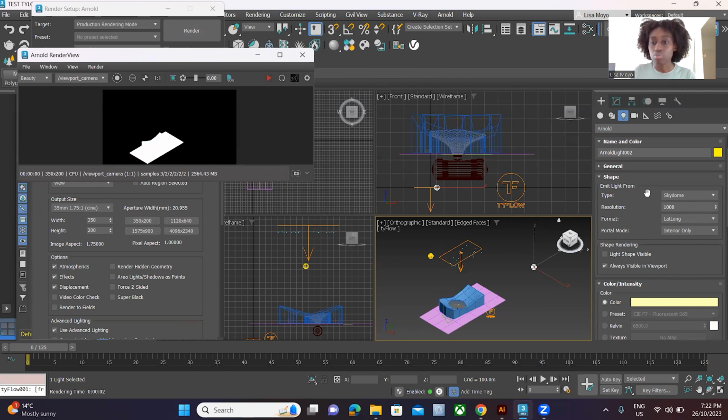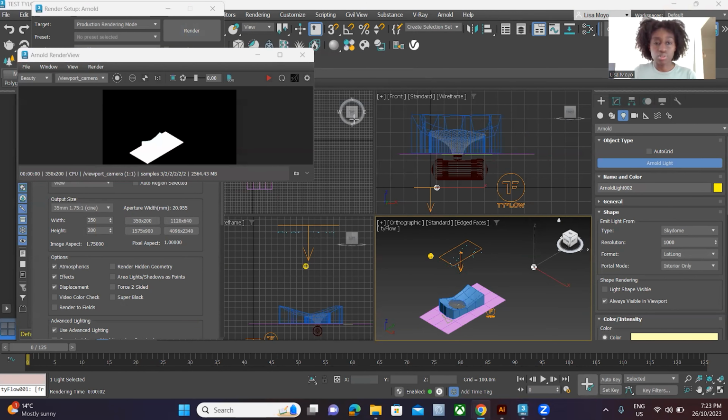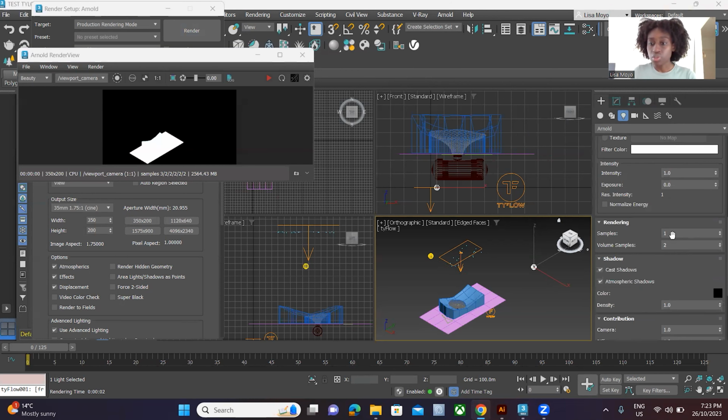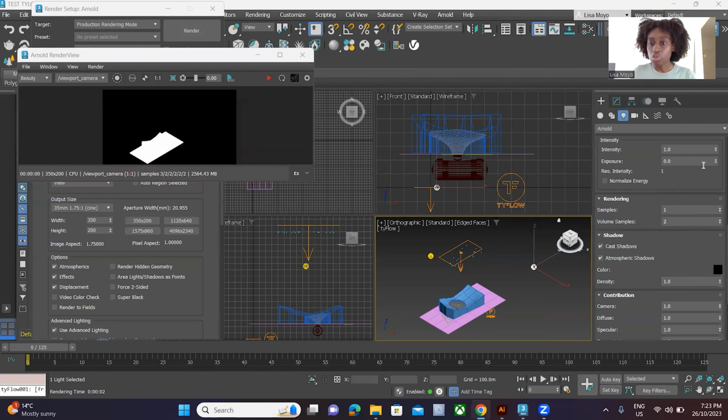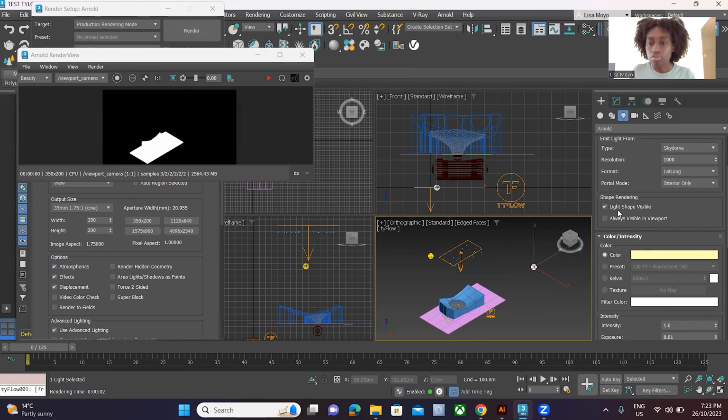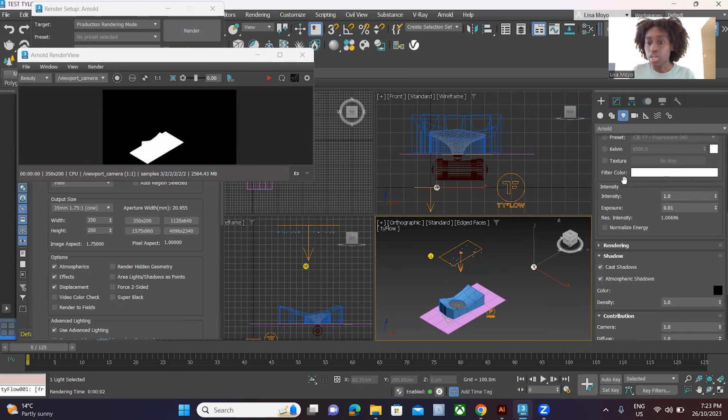What I'll do is change some of these variables. Okay, so because that was a bit blown out, what we can do is look for our exposure. We're going to bring that exposure right down to possibly a negative. Maybe actually, let's do 0.01. Always visible in viewport, let's take that off, and then shape visible, let's keep that on. Another thing we can change is intensity. Let's bring that down as well.